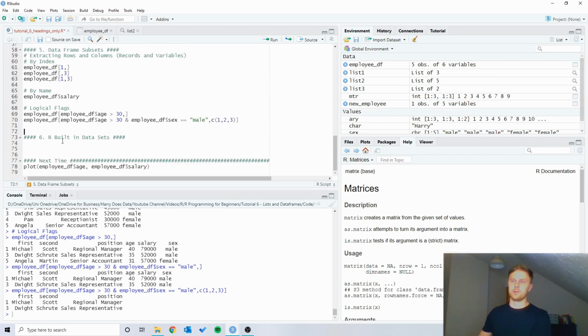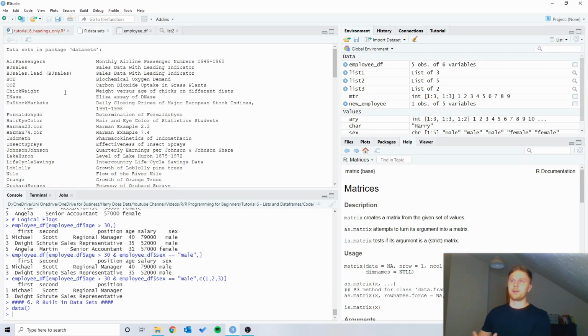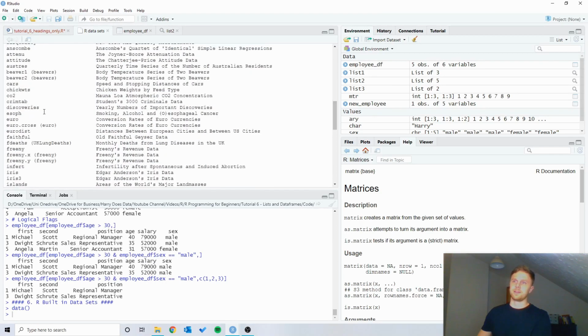So now I'm just going to point you in the direction of a few of our built-in data sets, which will allow you to just have a play around and actually start getting to use some data in R. So if we just use the data command and run that, then you'll be provided with a list of data sets that come built into R. So you can see there's quite a few different data sets here.